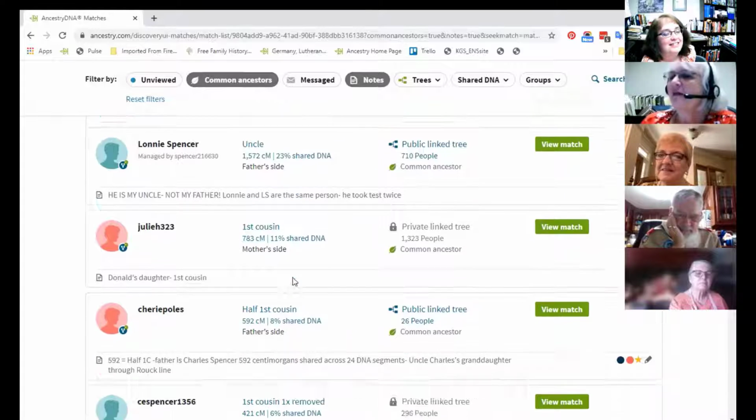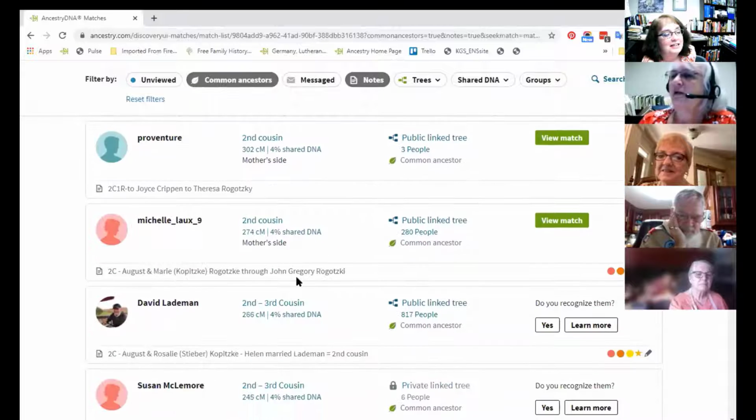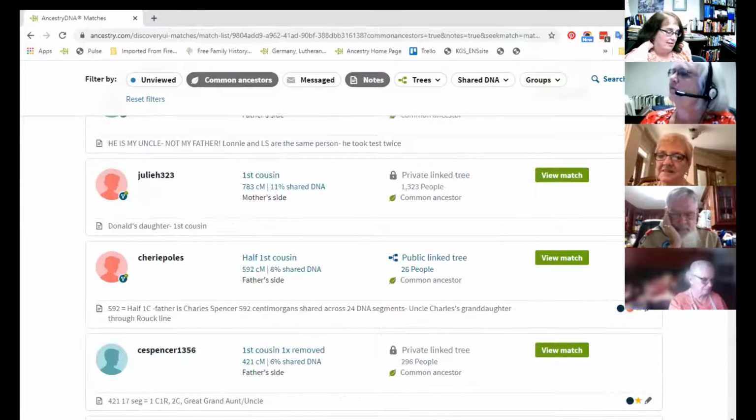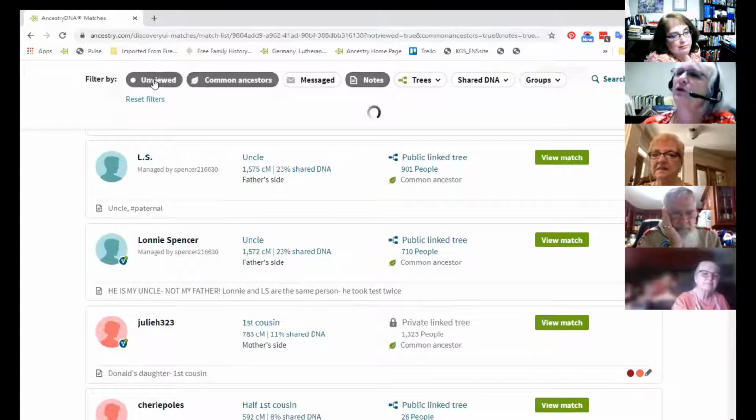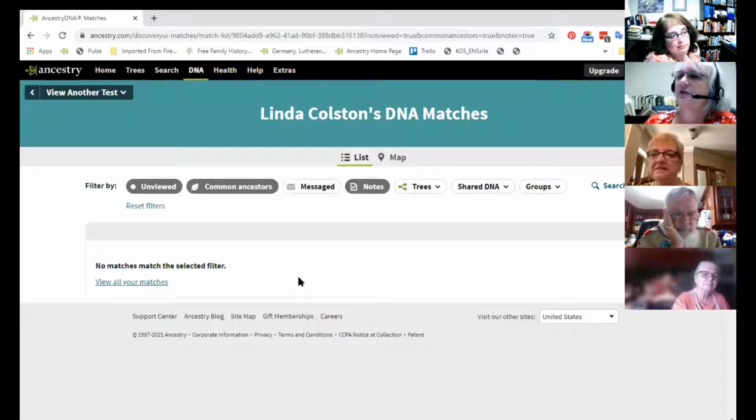But when you're looking at a match, I've got these different categories to put them in when I identify them. So let's take an unviewed match, and we're going to look at a couple different unviewed matches if they come up.